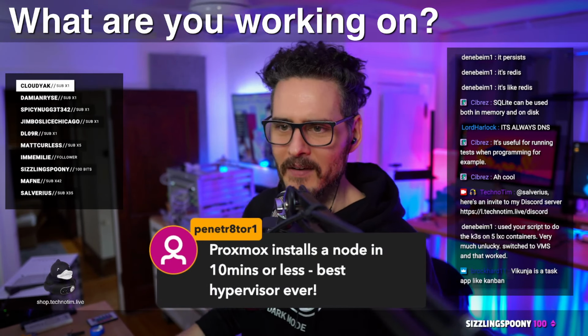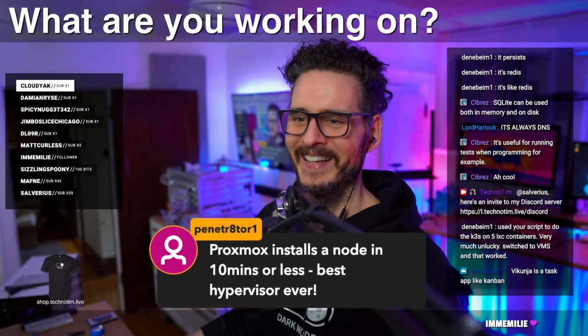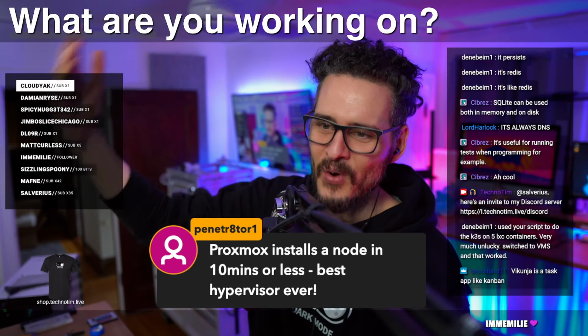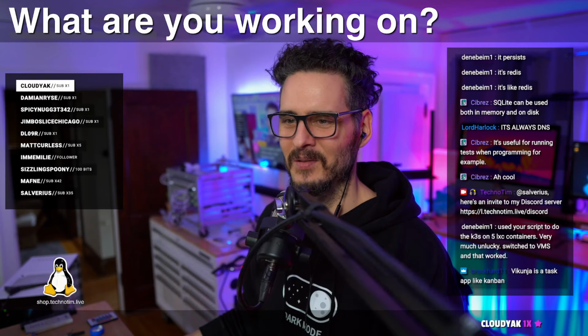Proxmox installs a node in 10 minutes or less. Best hypervisor ever. Yeah, he's just throwing down right there. Proxmox installs a node in 10 minutes or less. Best hypervisor ever. I like it. That's big claims.